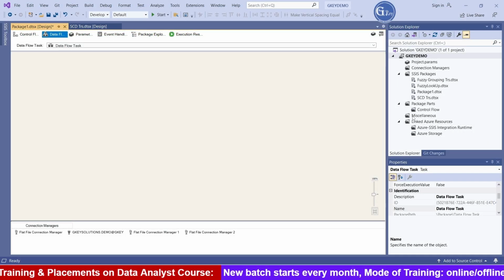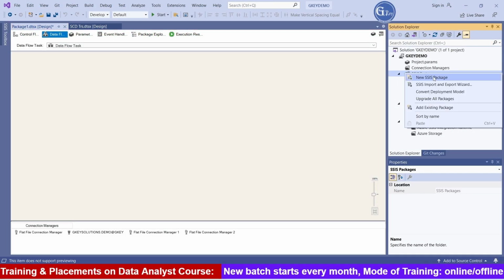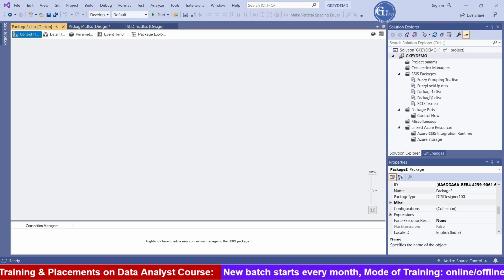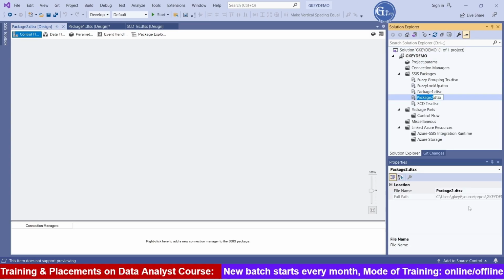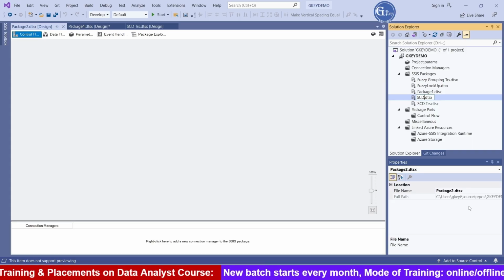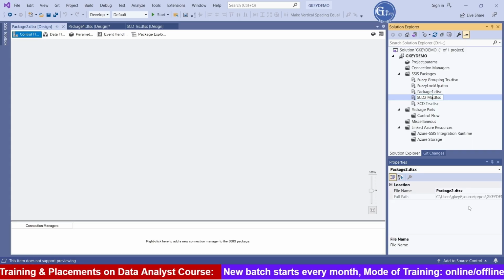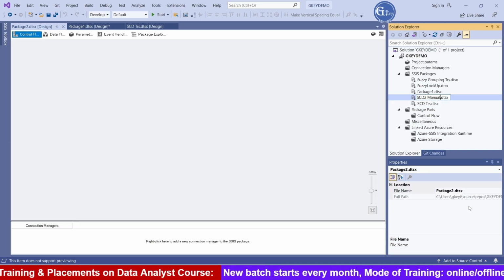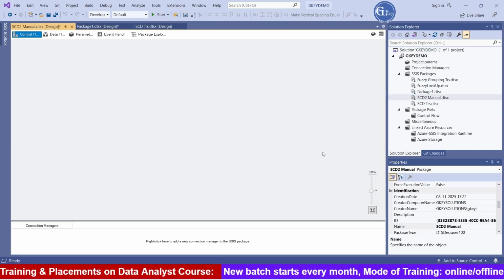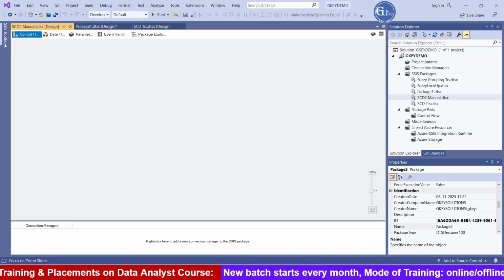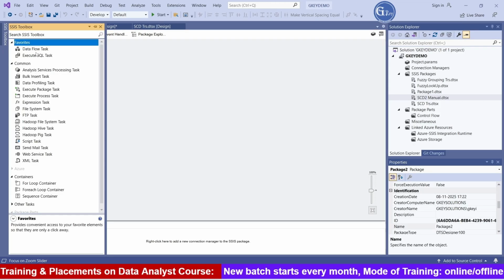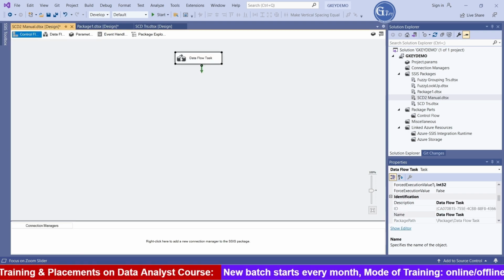We are in SSIS, that is SQL Server Integration Services. Here I am trying to create a new package called SCD2 manual. That means we are using the individual components instead of using the SCD Type2 or SCD transformation. To do that, I am taking a data flow task.